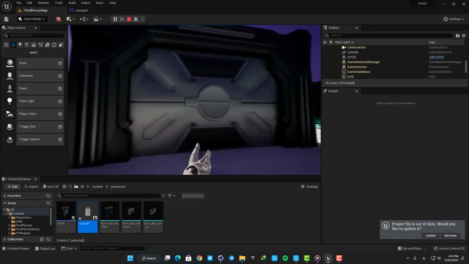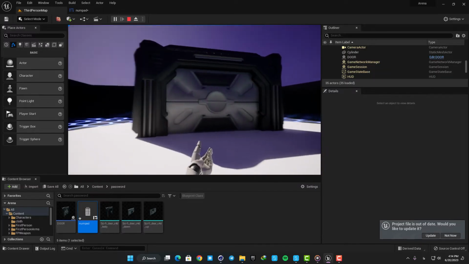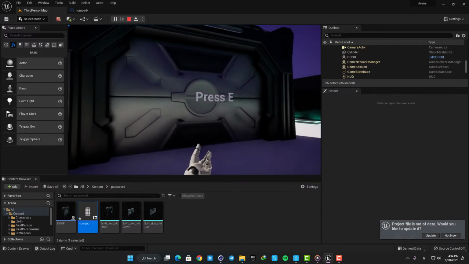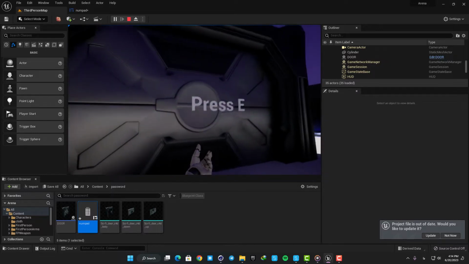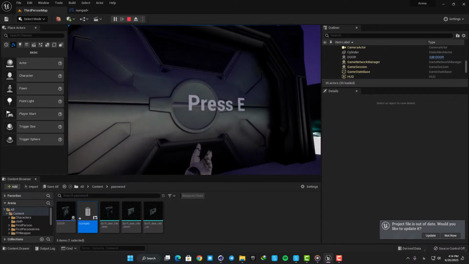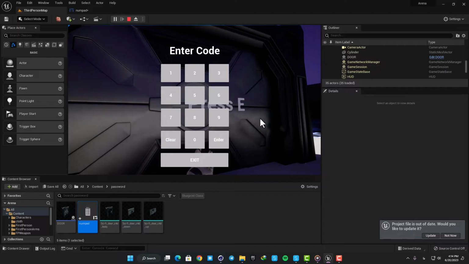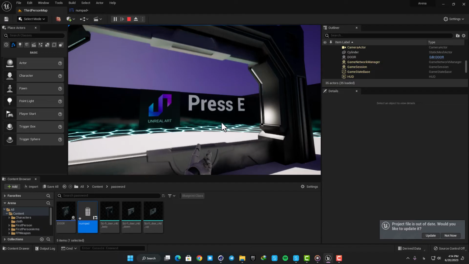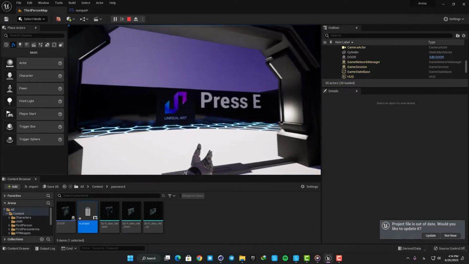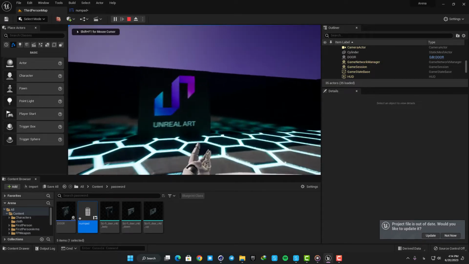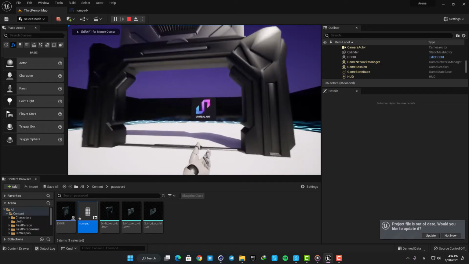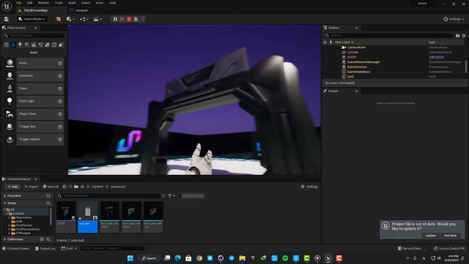Alright, now let's see what we are going to make in this video. The way it works is that when we get close to the door, this text pops up and says press E. When we press the key, we can access this panel and enter the password. If the password is incorrect, we get this text in red, and if we hit clear and enter the right password, the code will change its color to green, the door gets opened and the panel gets removed from our screen.